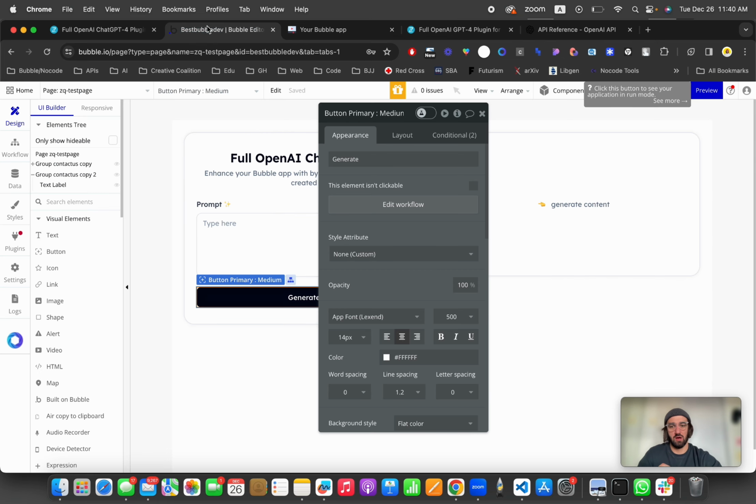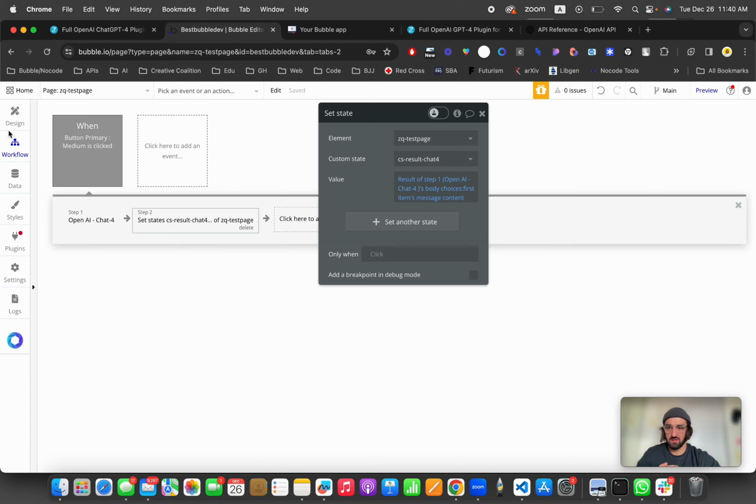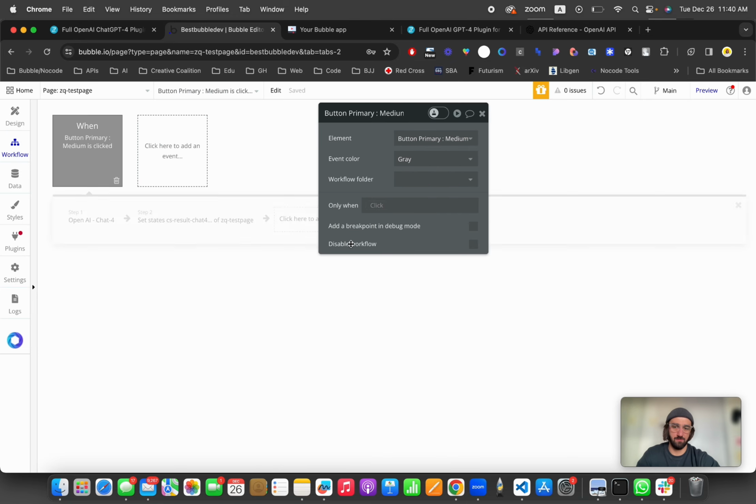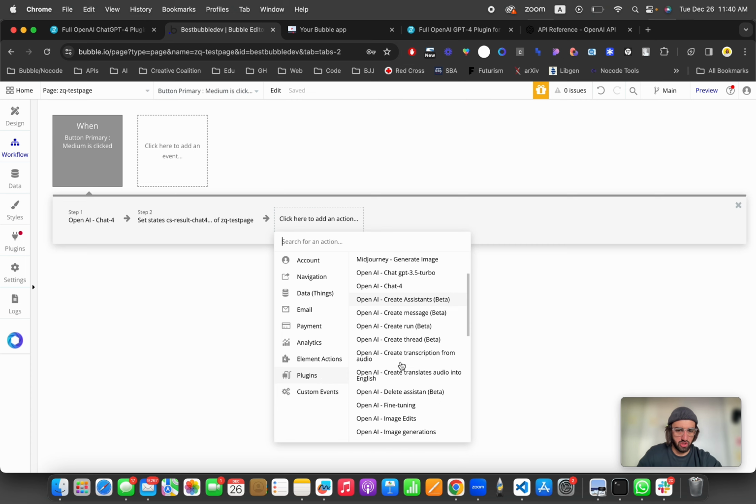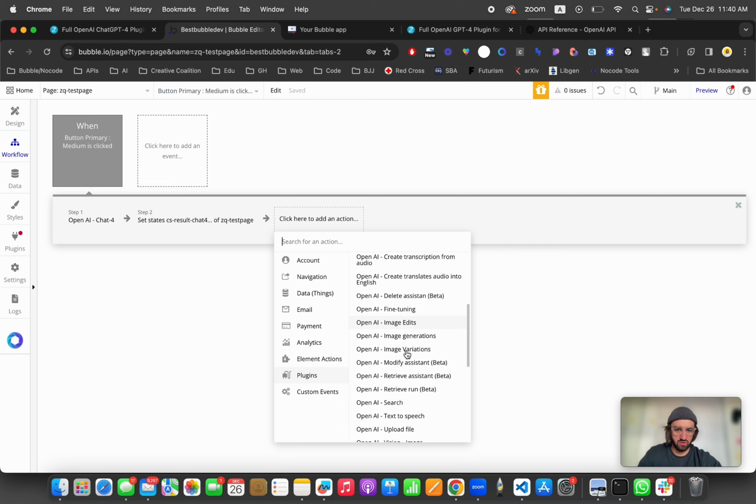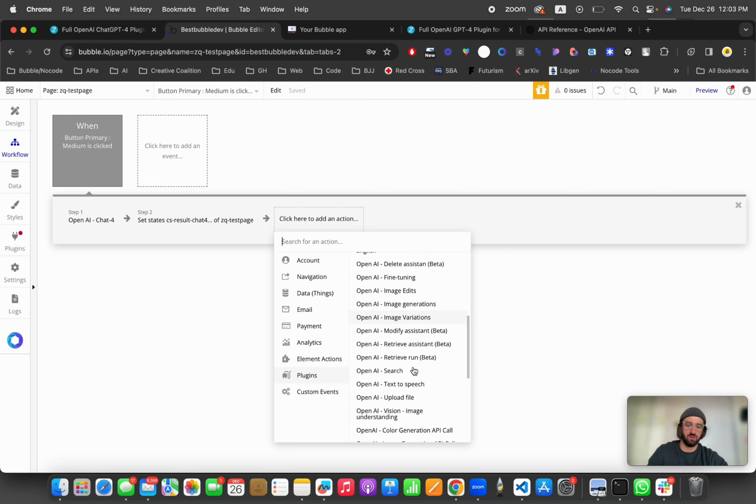However, I want to cover a couple of other things that Zeroqode's plugin covers, which is going to be something from here. Obviously, I'm not going to touch all of those, but I'm going to do a couple of main ones. Let's do image generations, right? All right, that would be nice.